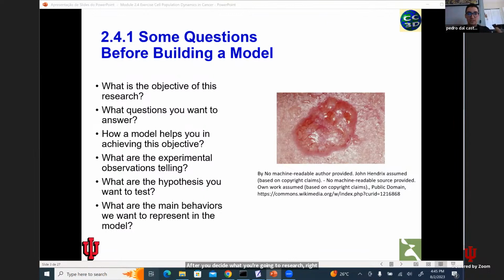What questions you want to answer? So what questions could be, for example, how can I treat cancer better? How do I distinguish two different types of cancer? Or how a model helps you in achieving this objective? This is a very important question because sometimes you don't need a model. Sometimes you need a model. And how your model, your specific model, let's say a computational 3D model, can help you achieving the objective of your research. This is a very important step.